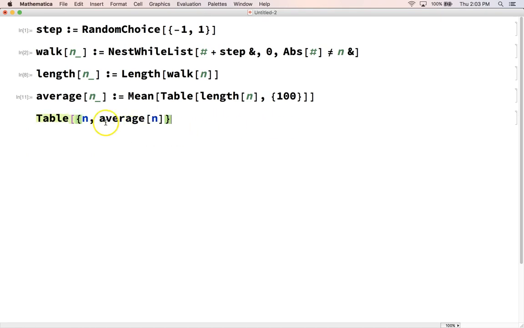And so what I'm hoping is that when I plot these points, it looks like it follows the parabola y equals x squared, because that's my hypothesis for what the average looks like. My hypothesis is that to get a distance of 8 from the origin, it takes on average 8 squared steps in our random walk.